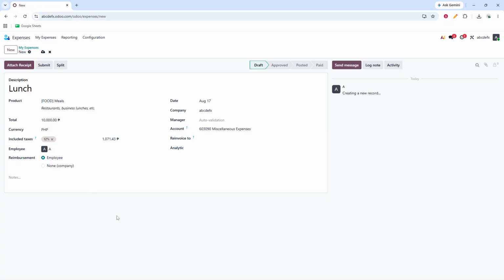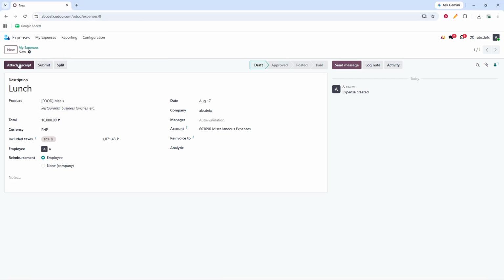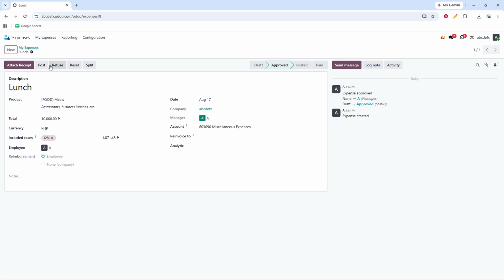If a receipt or supporting document is required, click Attach Receipt and upload it. Adding the receipt helps with verification and approval, and it also keeps all documentation stored directly with the expense record for future reference. Once everything has been reviewed, click Submit to send the expense for approval.